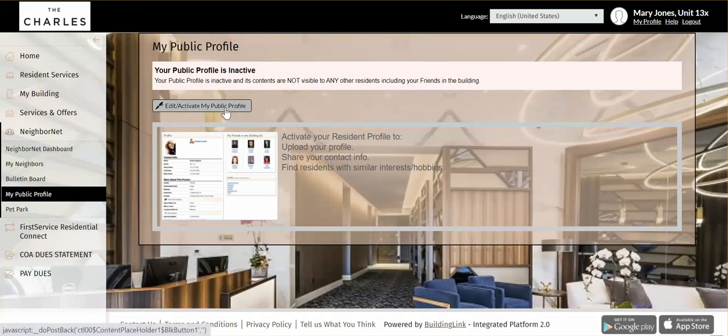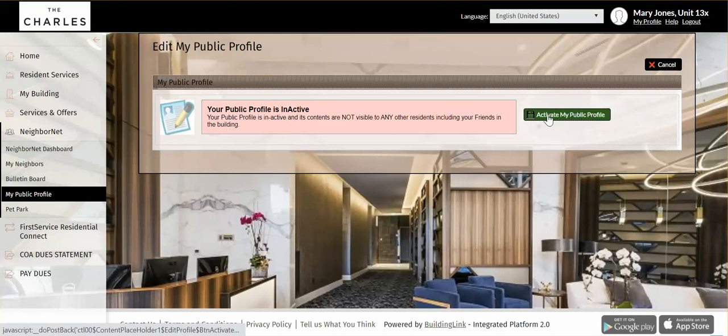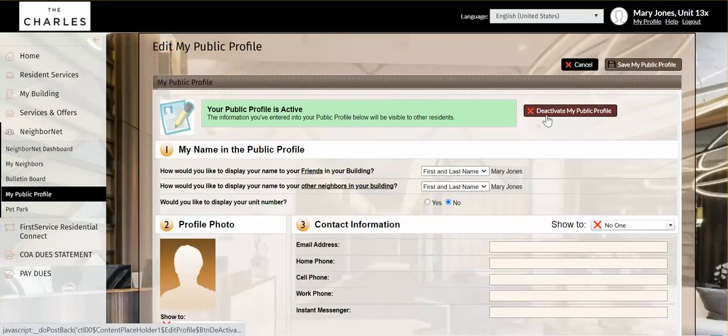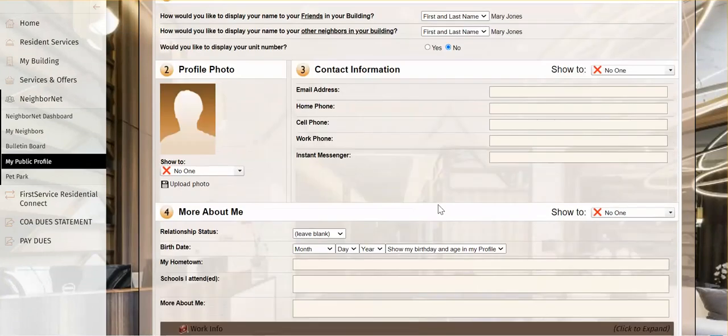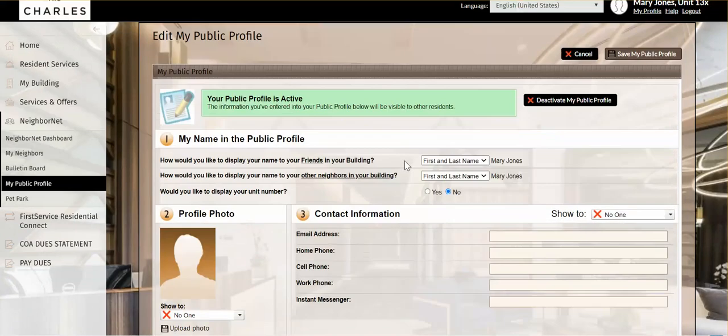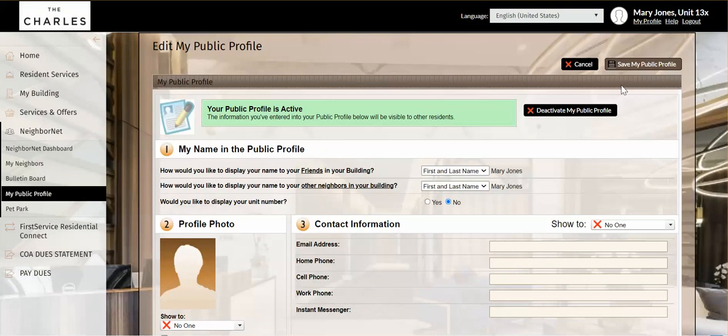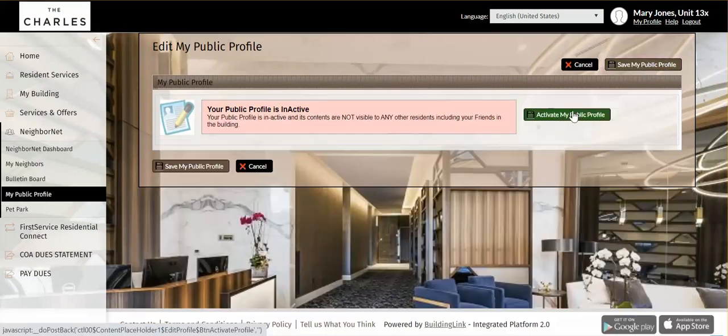From here, you would click Edit Activate My Public Profile. And then again, the system really wants to make sure that you understand that you will be activating your public profile and making it so that other people can see your information in the building. And now from here, you can really customize what it is that you would like to share and even upload a photo for others to see. Once you're done, you would click Save My Public Profile. But I'm going to click Deactivate the Public Profile just so we don't have this test unit appearing in your resident directory.